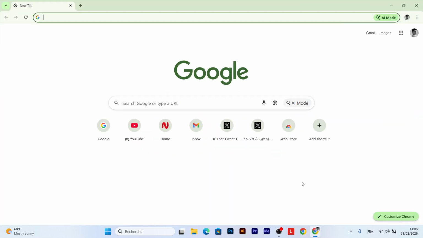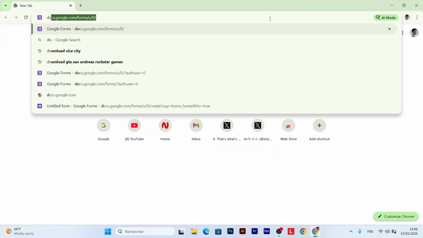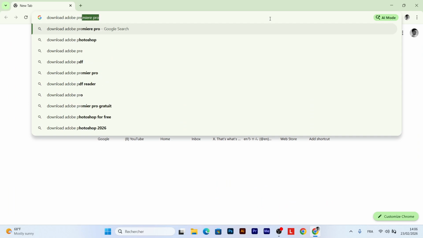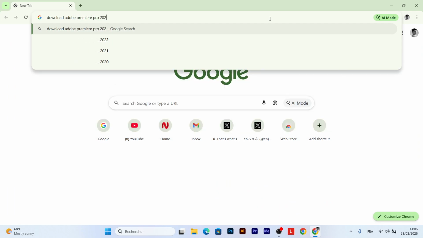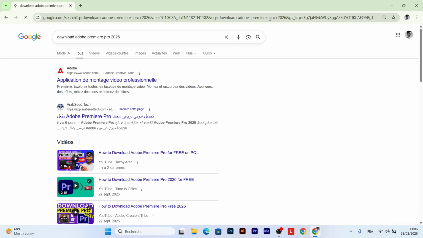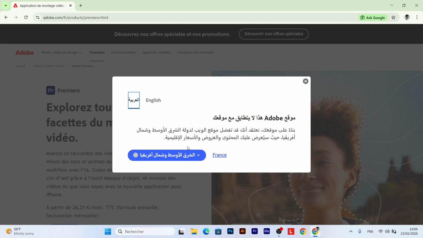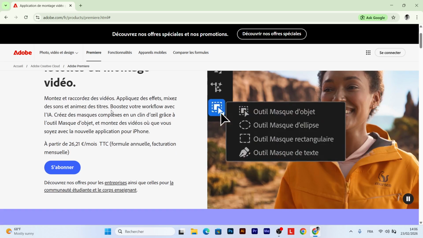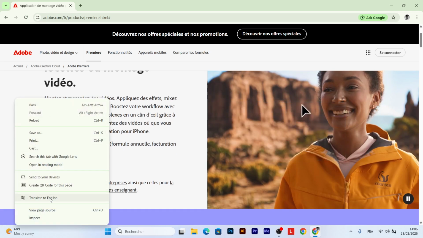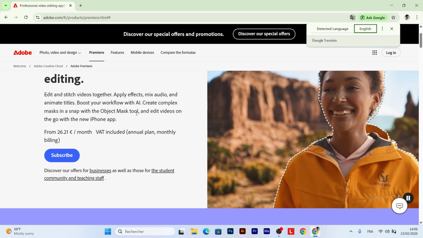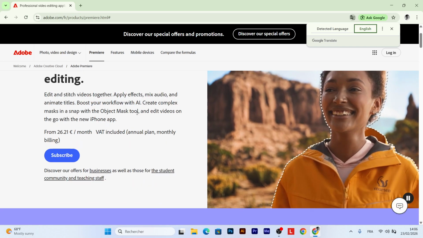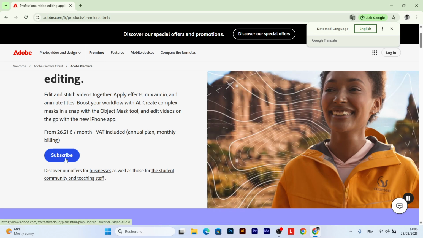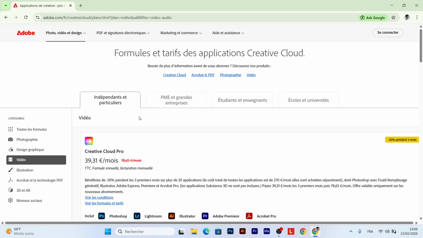Just open Google Chrome first and search for "download Adobe Premiere Pro 2026". Okay guys, click OK. Then click the first link and wait. Now just click here like this, or you can translate the page to English, Russian, or German, whatever language you have. Okay, just click here to subscribe and wait a second.